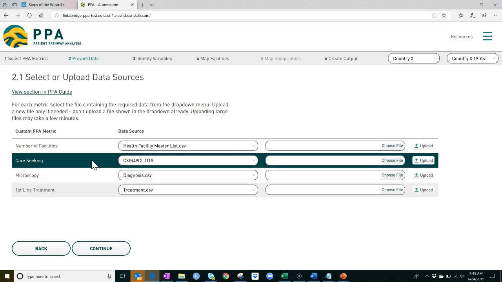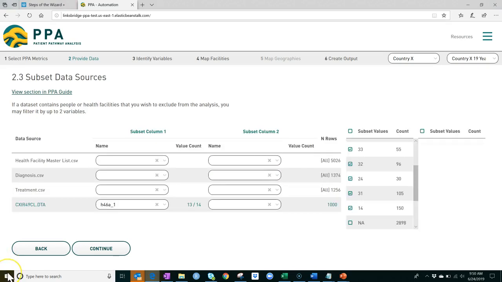Note that other situations could require applying a different care-seeking data source for each group of people. And if that were the case, I could change the care-seeking data source here. I've already filtered my data to include only people who sought care. In this case, it's women who sought care for their child's illness.